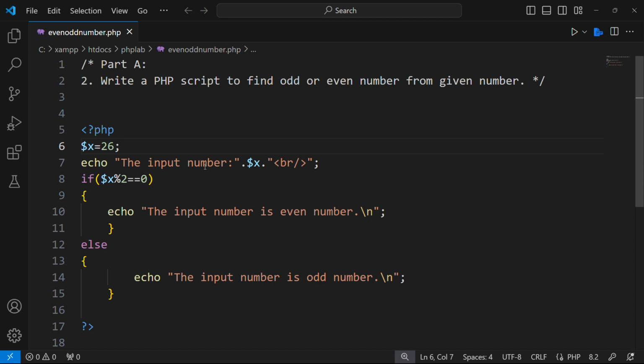If you want to give any number again and again, instead of just assigning a random number here, you can use the concept of forms. But in this program we are just seeing it without using the form tags. You can just assign the value directly, and we can find out whether this number is even or odd.